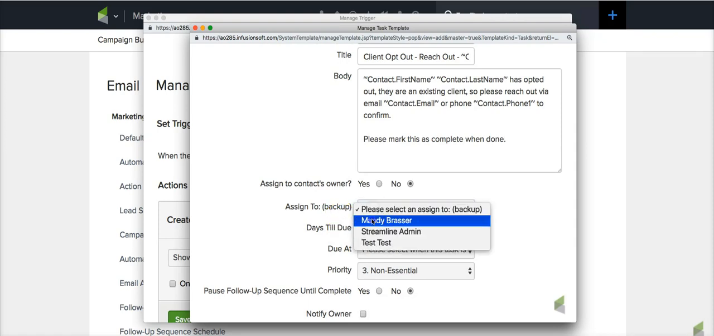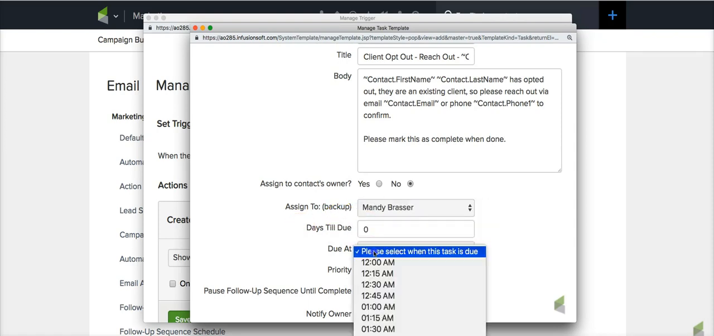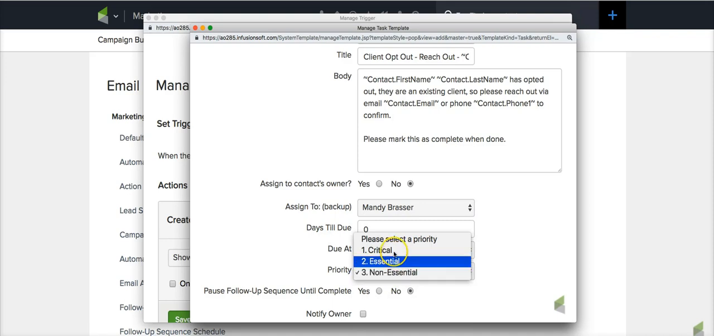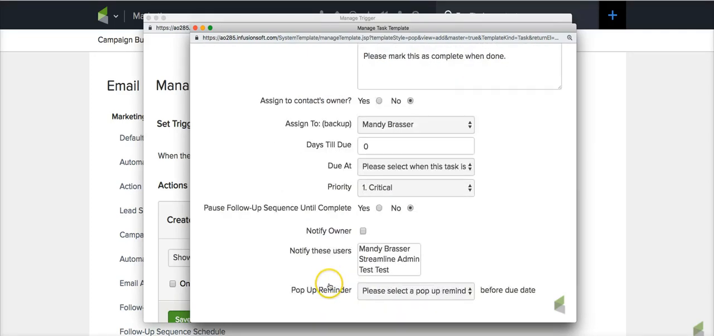Now I'm going to assign it to me. When is it due? And what's the priority? Because of the level of client in this scenario, one of our clients has asked this question. This is a critical task because the info is absolutely essential that they get via email. So if they opt out, then we potentially have some issues here.